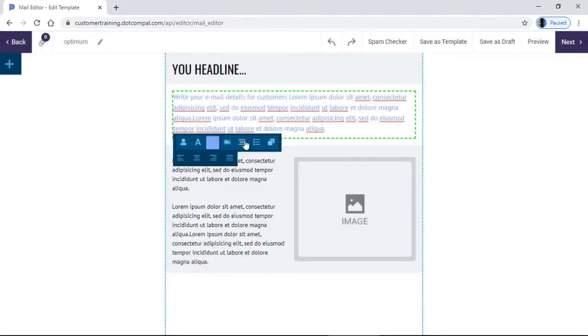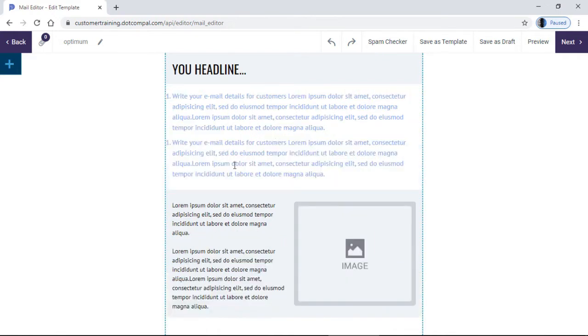Alignments can be adjusted with this option. If you want to show a list or bullet points, you can do that too. And in the last, you can duplicate an entire section if needed.